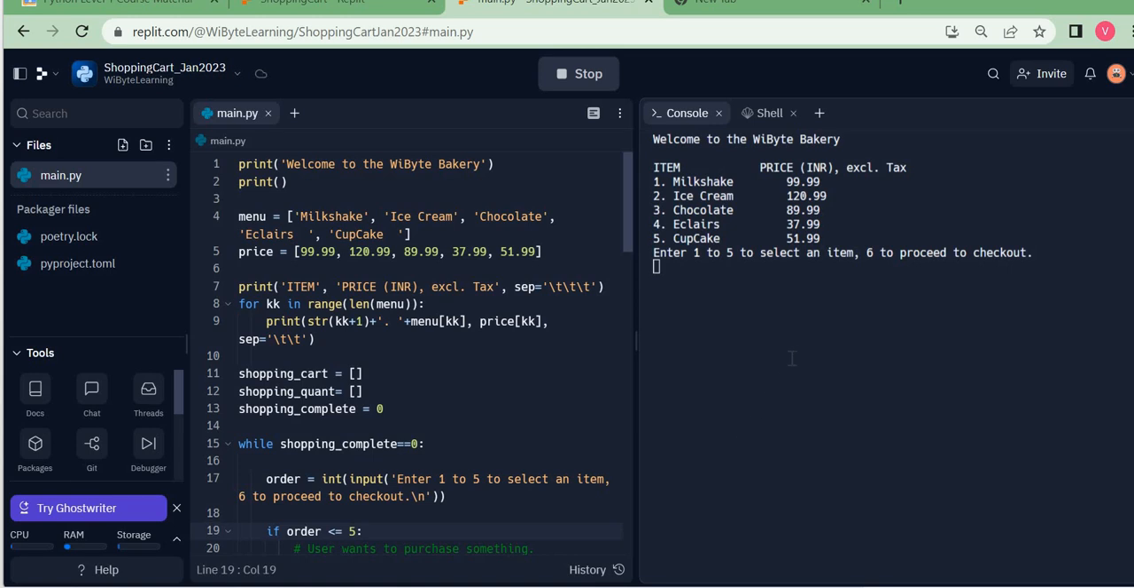Coming back, however, you are the owner of this bakery. You expect this customer to enter 1 to 5 to select an item, 6 to proceed to checkout. Unfortunately, a mischievous user comes by and enters 0. Now, this looks like a strange input, but look what your program does. It says you selected cupcake and asks how many units you want to purchase.